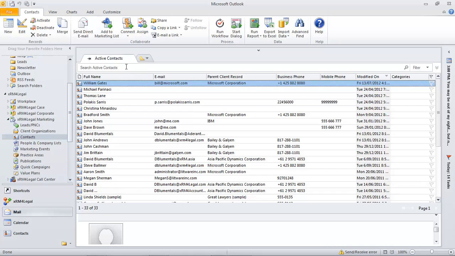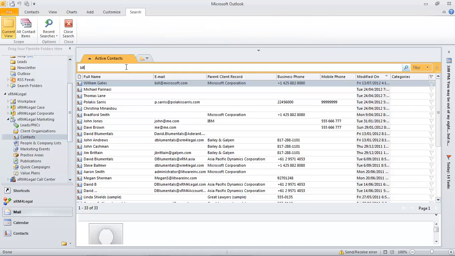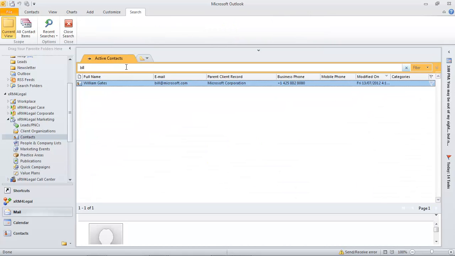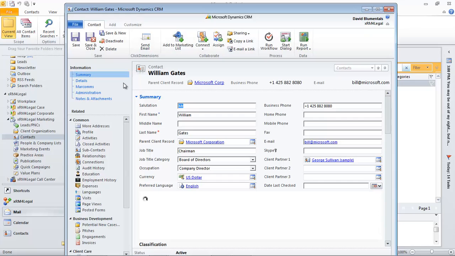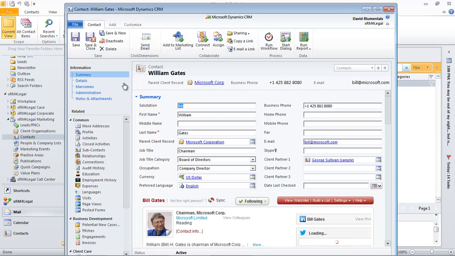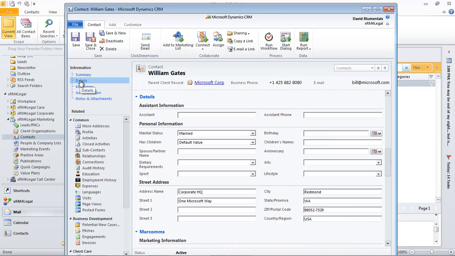Typing Bill here will display a list of available contacts. To open the record, double-click. When we open the contact record, we will see the record is divided into tabs like the company record that we can navigate from the top left-hand side.